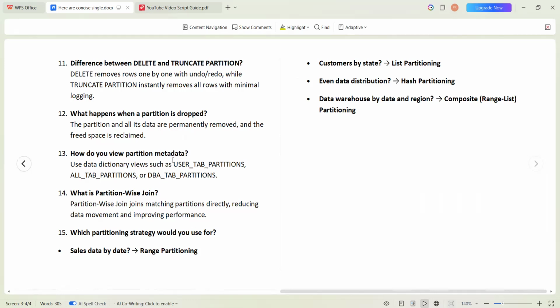Okay, these are the metadata tables where you can see the partition details. Partition wise joins: while doing partition wise joins, it gives the best performance because it's directly joining partition to partition. That's why it gives better performance. Which partition strategy would you use for partition wise joins? Okay, so this is the trick.